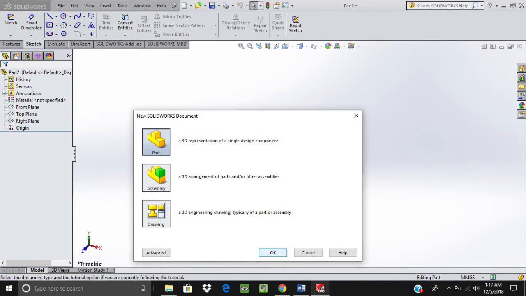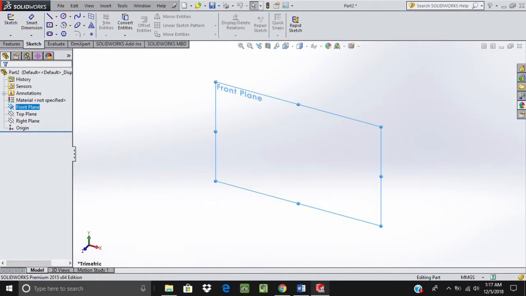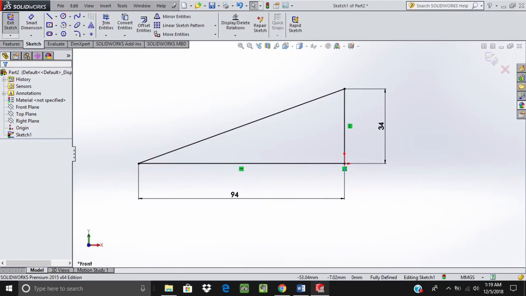Part 2. Step number 1. Click New on the standard toolbar and select Part for the new document. Step 2. Select a front plane and create a new sketch. Next, create a triangle from the origin with a smart dimension.